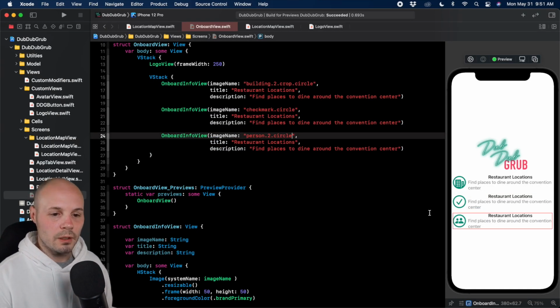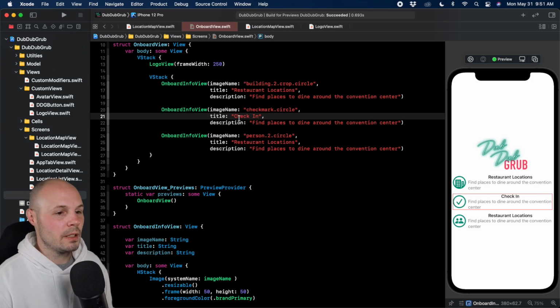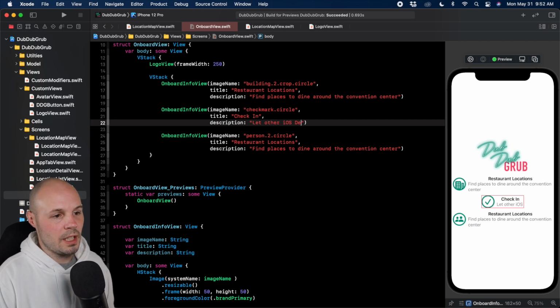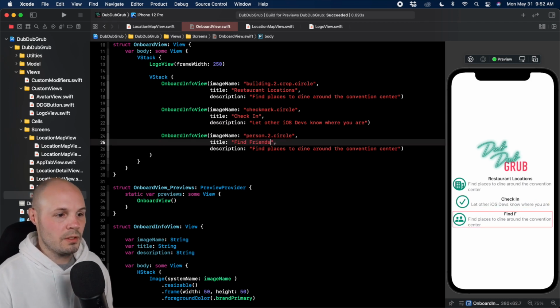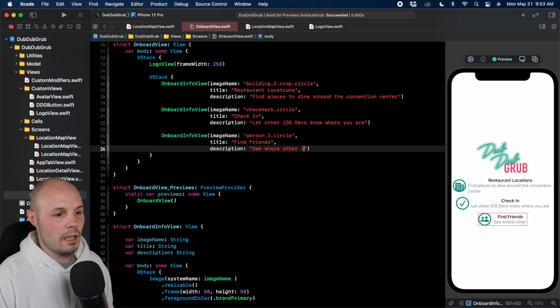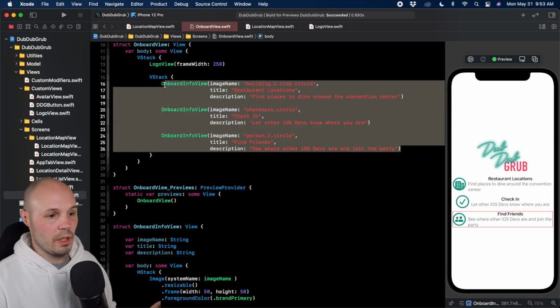There we go. Okay, looking a little cramped. We're gonna fix that. But this title is now check in. Right? And then we want to basically explain what the app does and how you can check in. And we'll say, let other iOS devs know where you are. And then this last title is find friends. And we'll say, see where other iOS devs are and join the party. Okay, so we have our information in these onboard info views.